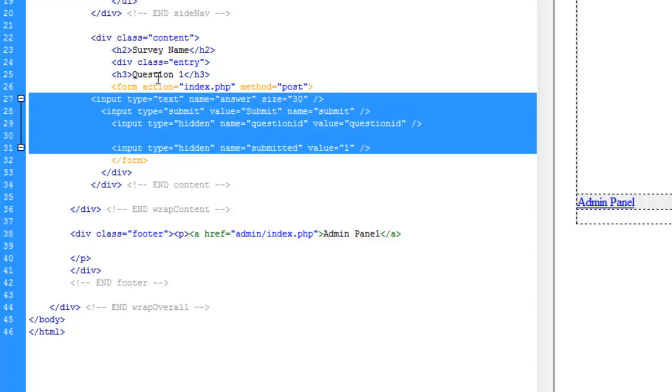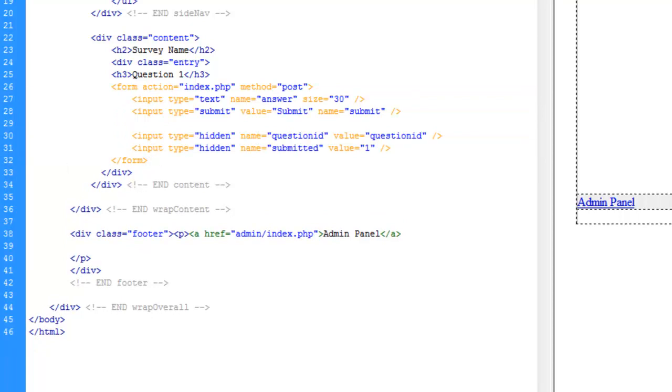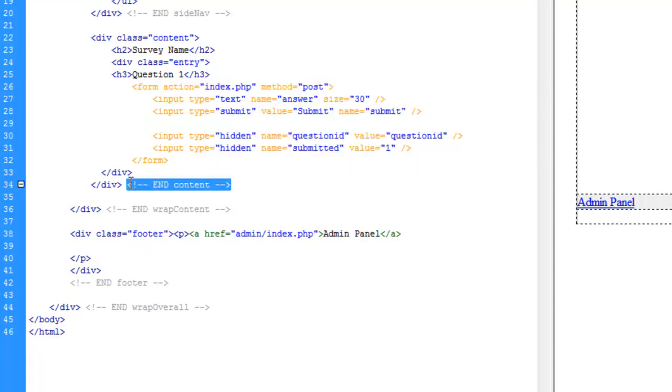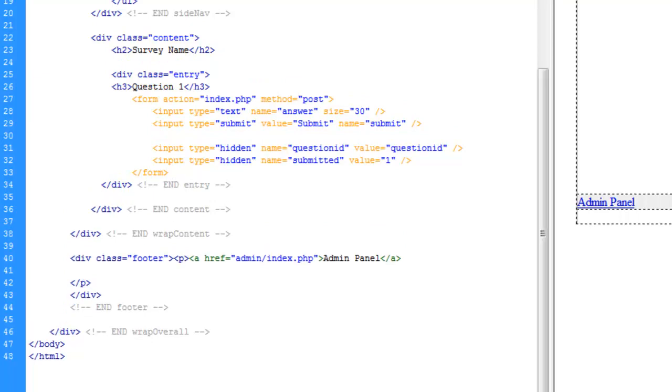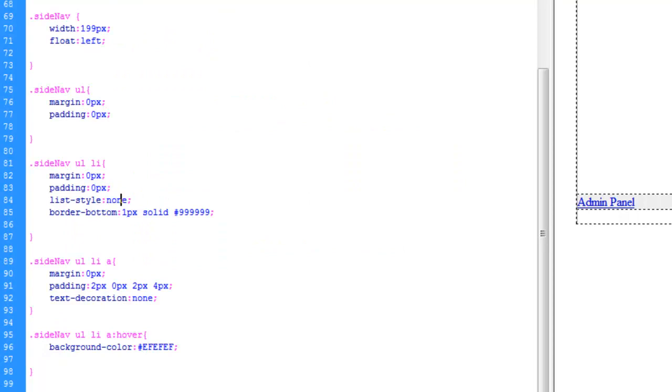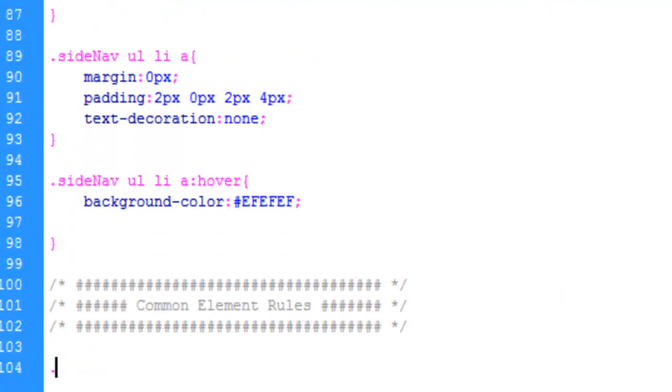Let's go ahead and do some quick formatting here. Let's partner up our hidden fields. Pop this out, comment our div. And there you have it. We'll save this and let's flip over to the design really quick. And what we're going to do is make a class for the entry.